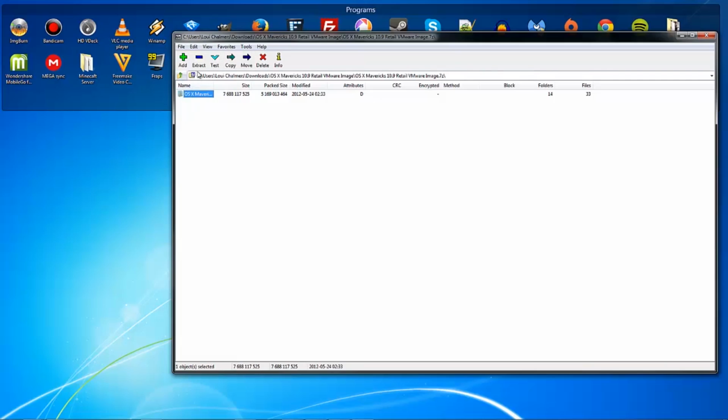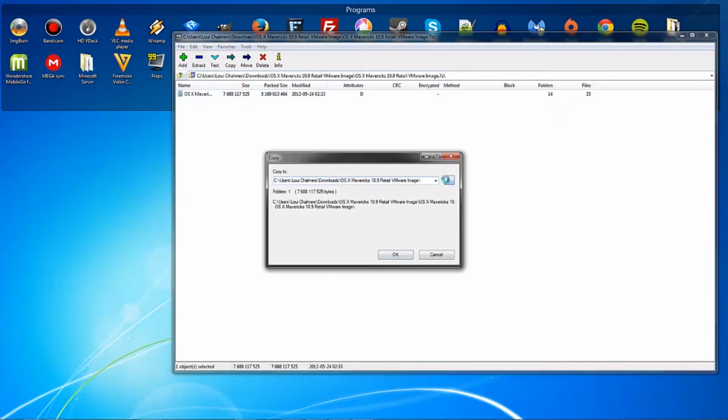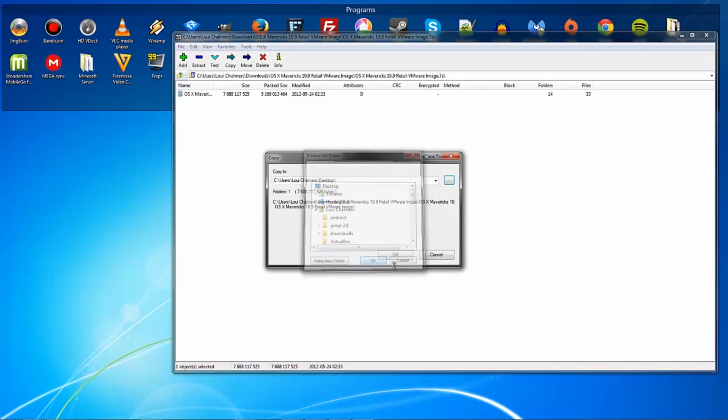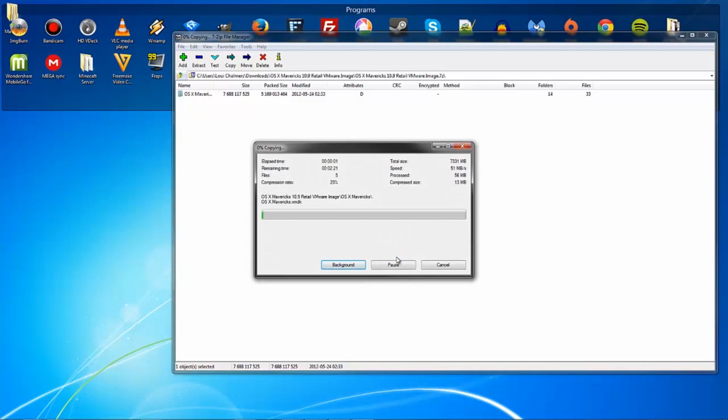So I'm gonna highlight it, I'm gonna hit extract, and I'm gonna do it to my desktop. I'm gonna hit OK now. This is quite a big file once it's extracted. Yeah, total size is 7 gig. So this is gonna take a while for pretty much all people. So I'm gonna stop the recording here, and I'll be back when it has finished. I'll see you then.